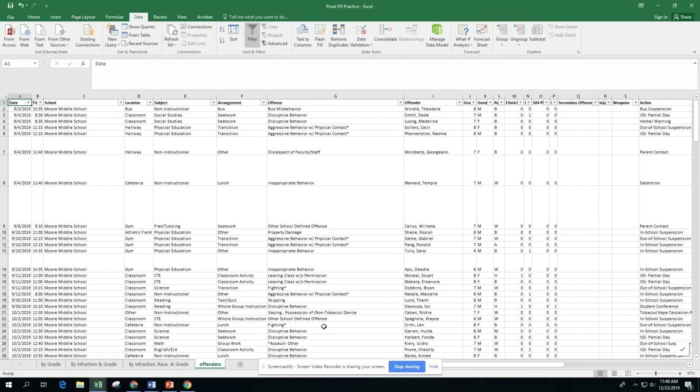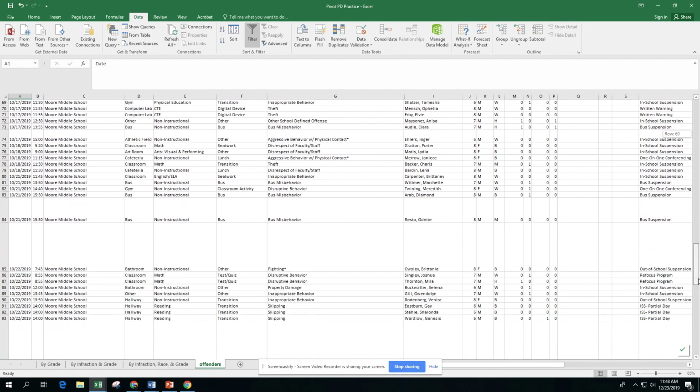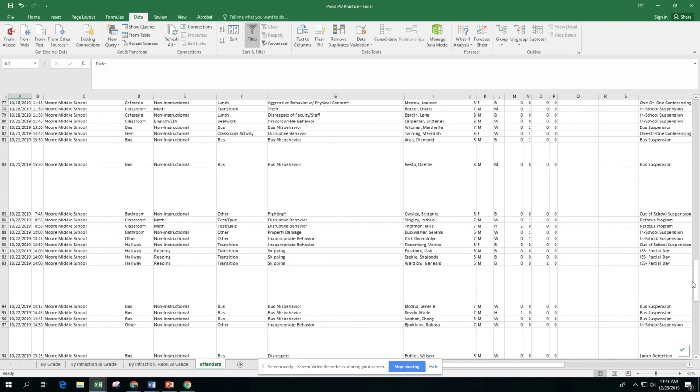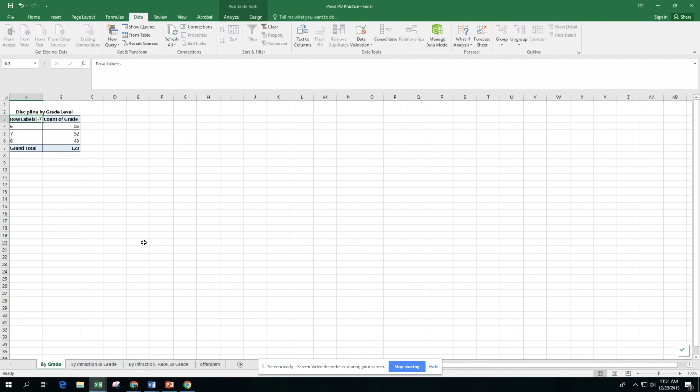As an example of what Excel pivot tables can do, let's look at some sample discipline data. In this case, we've downloaded the offenders list from Educator's Handbook and want to do some deeper analysis of the data. So here's our source data. There are 120 incidences at school, but as you can see, the amount of information we have here is almost frightening and almost impossible to do any meaningful analysis with. That's where pivot tables come in.